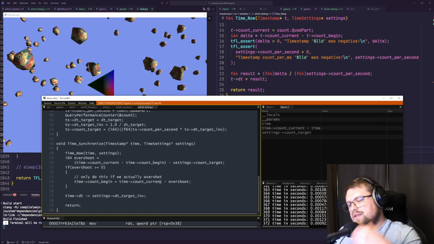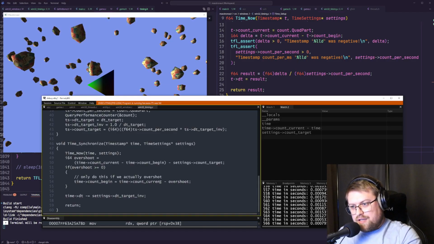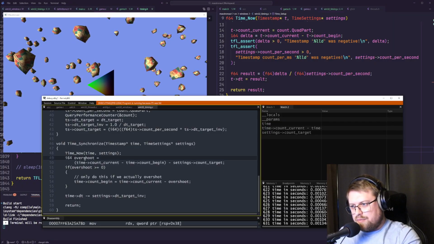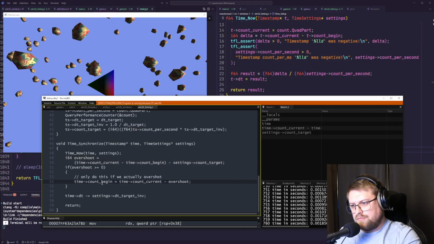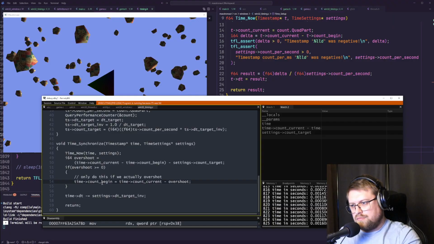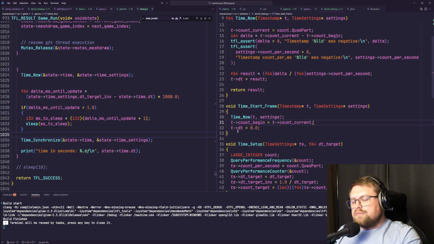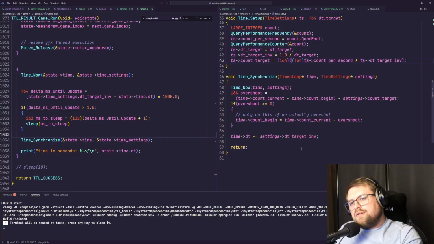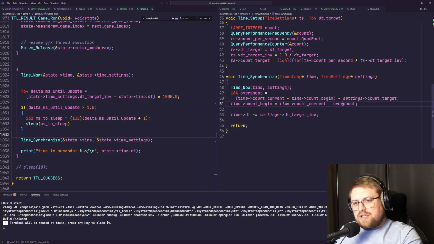So now the effect of that is also that we are always updating the begin frame. Actually, we always do this, even if it's negative, because then we just add the overshoot.